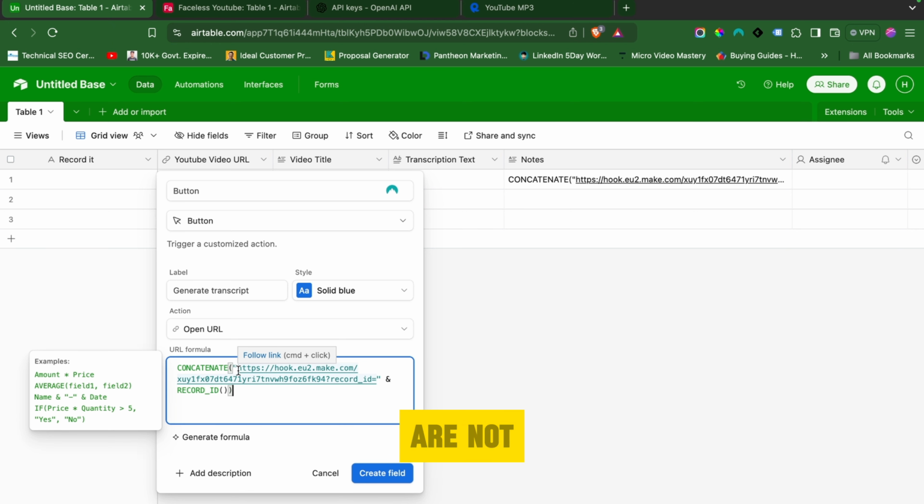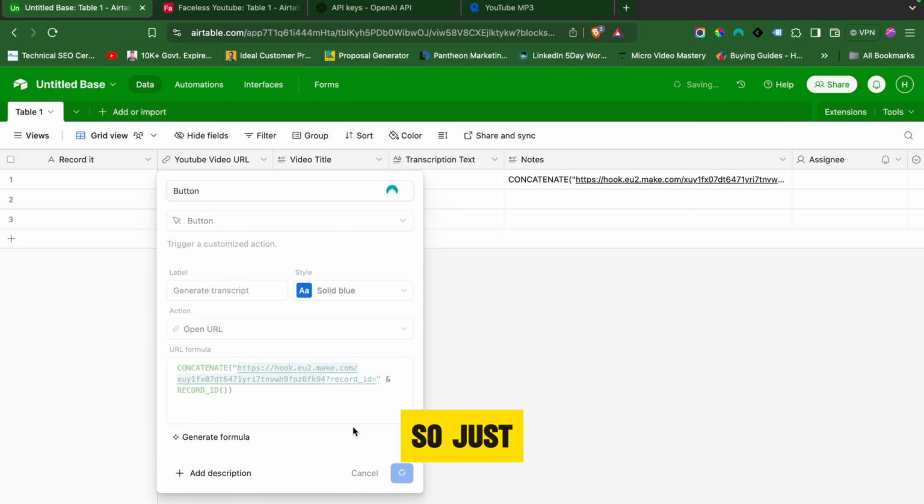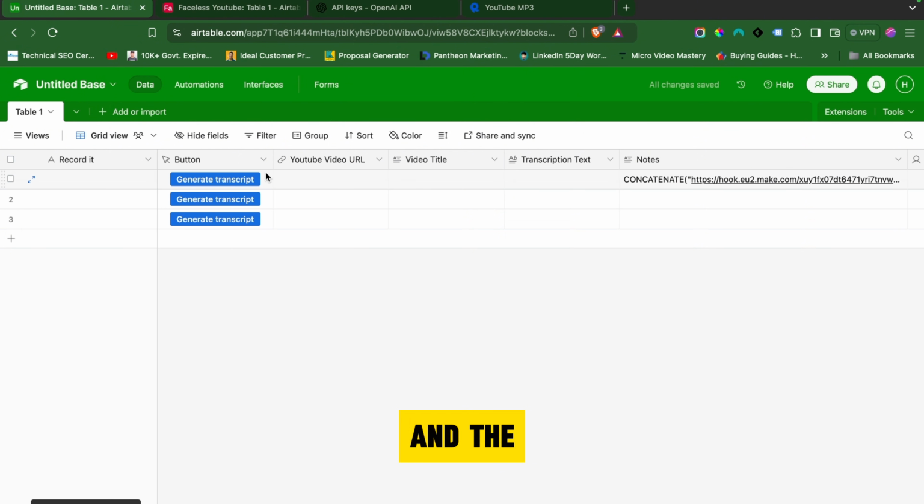For now we are not going to change this URL, and I'll show you why this is important in the later stage of this video, when we are going to use webhooks and everything. At that time I'll show you that. For now, let's keep it that way. So just create a field and the button will be created. How cool is that?